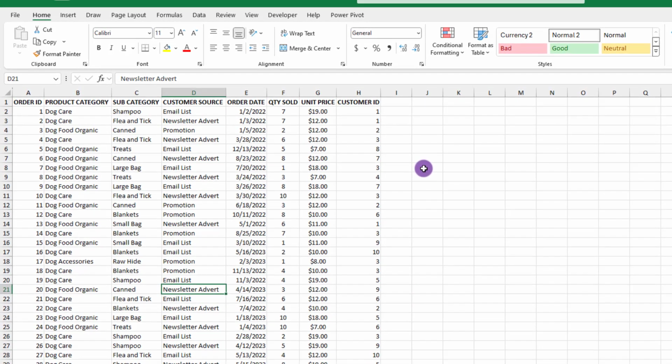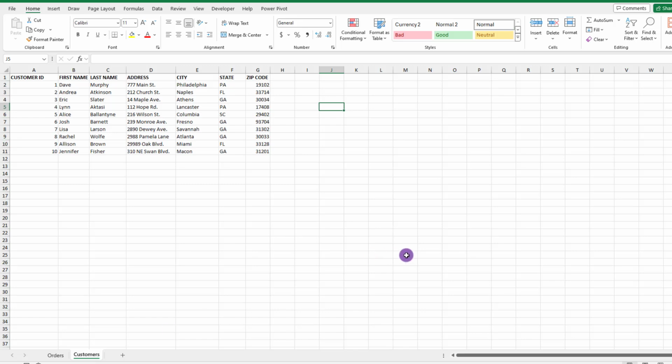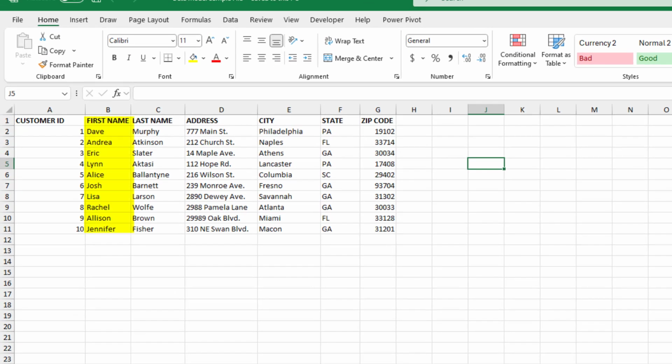Here we have a list of our orders that the company's received, and some of the details they keep track of is the product category, the subcategory, the customer source, which is just how the customer found us, the order date, the quantity ordered, the price of the item, and the customer ID. Now, if we jump over to our customer sheet, here we have the customer's first name, their last name, their contact information, and notice that each customer has their own unique ID.